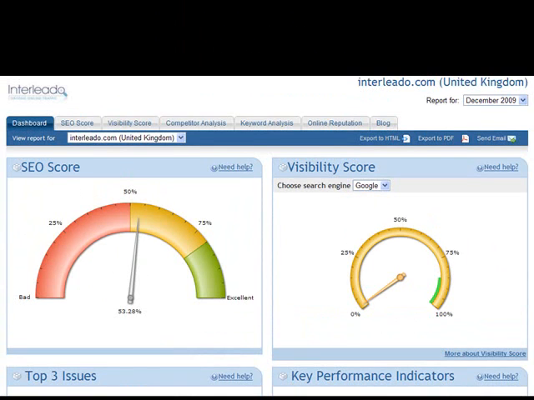Okay, so that's an overview of the content score and why it's important, why it's relevant, and what you should do to better utilize it.